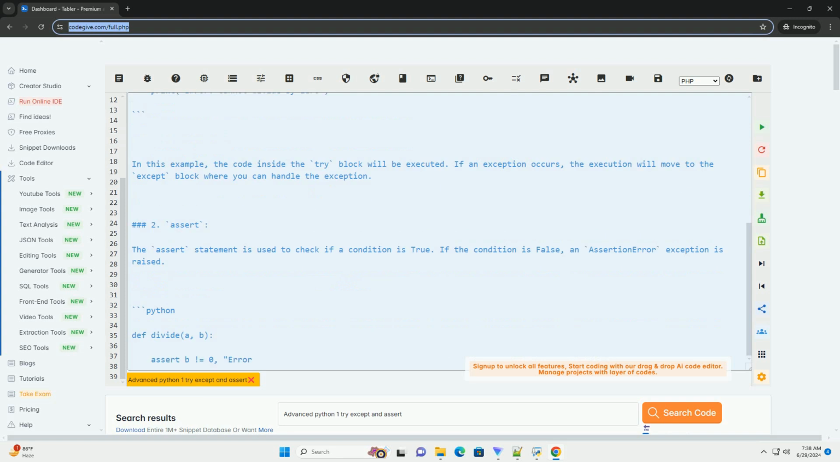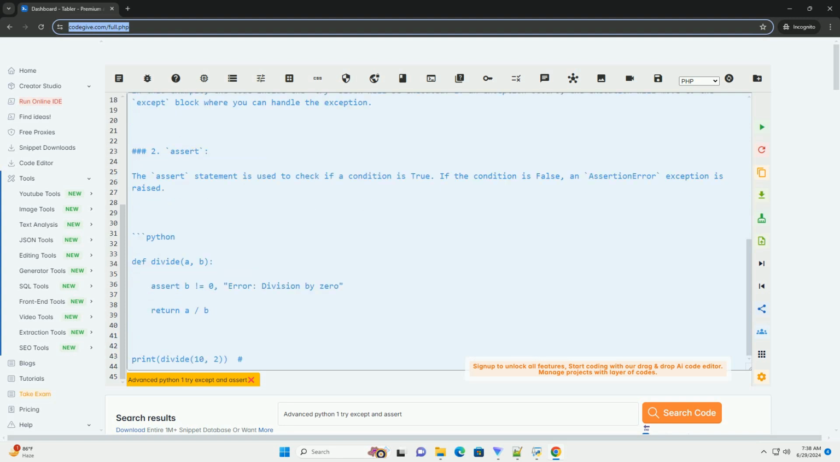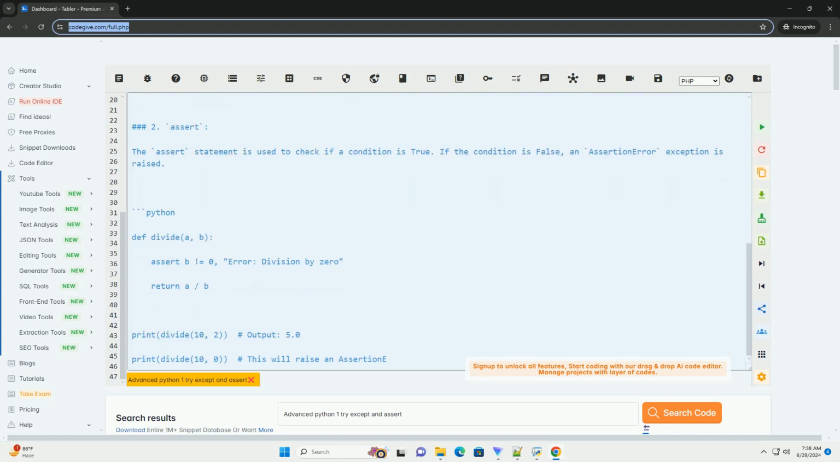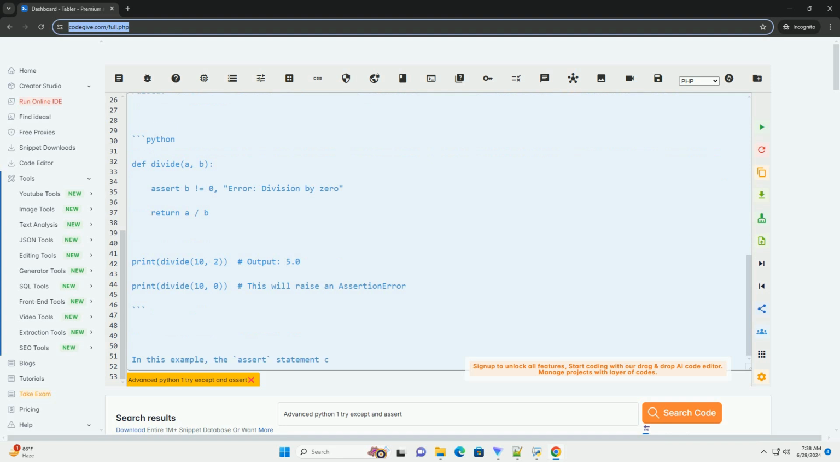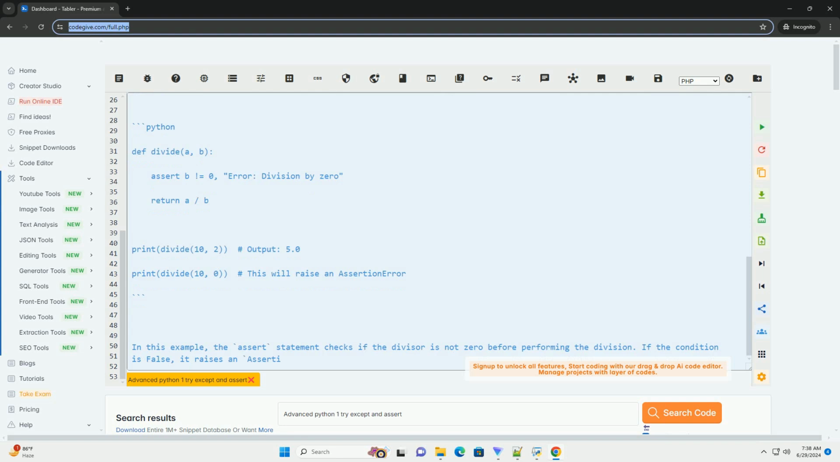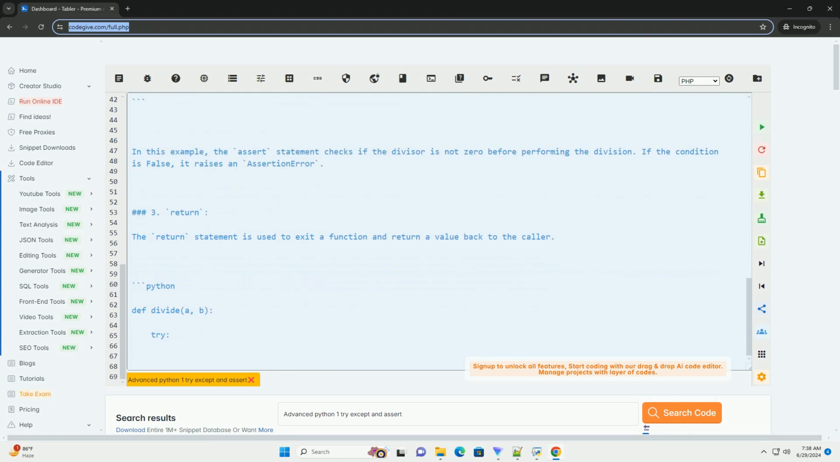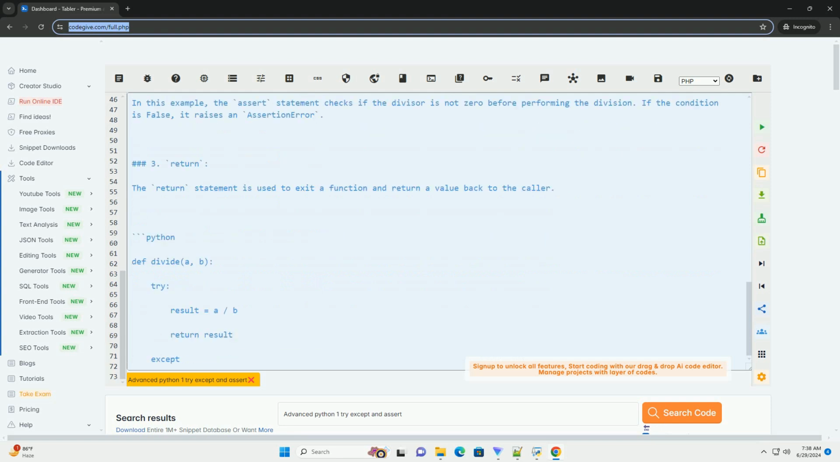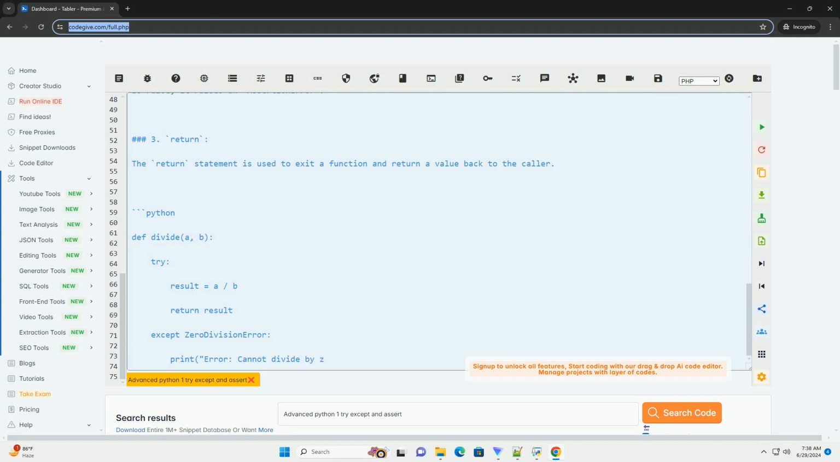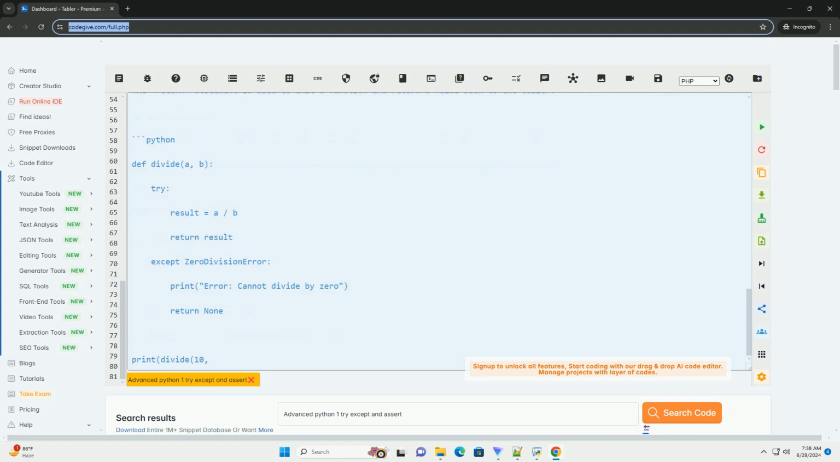1. Try and except. The try and except blocks are used to handle exceptions that might occur during the execution of your code. It allows you to catch and handle errors gracefully. In this example, the code inside the try block will be executed. If an exception occurs, the execution will move to the except block where you can handle the exception.